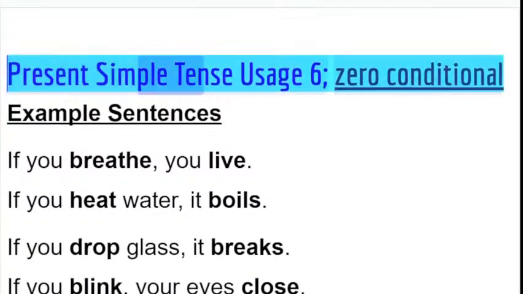Present simple tense usage 6, zero conditional. Example sentences. If you breathe, you live. If you heat water, it boils. If you drop glass, it breaks. If you blink, your eyes close. If you touch a flame, it burns.